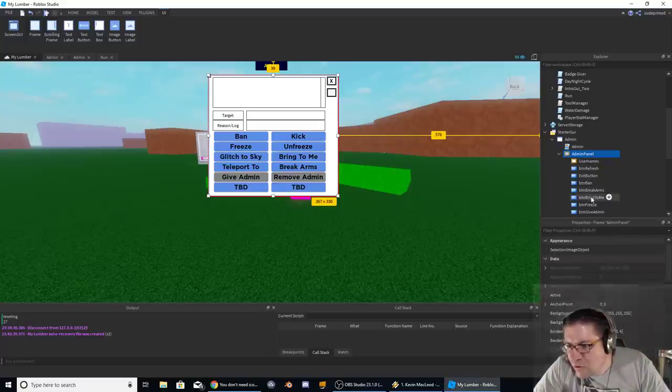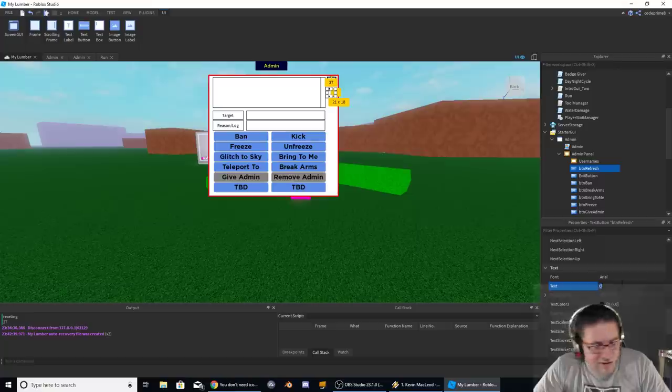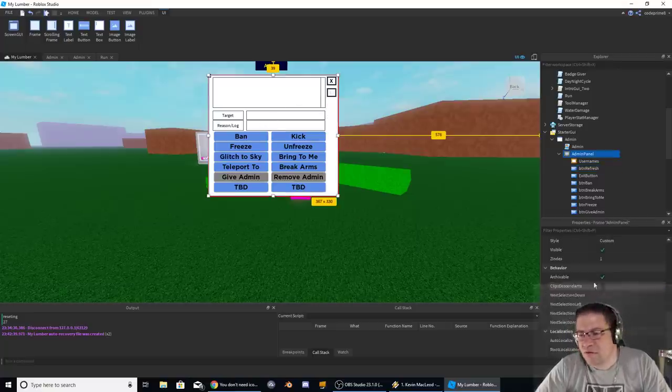Now, what's funny is it worked over here in the text, but it did not work on the screen. Let's see, does that work? That did not work.